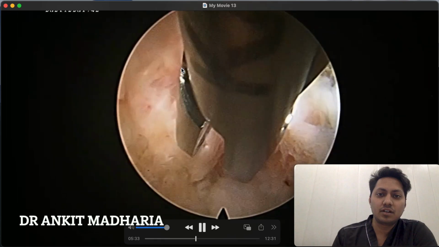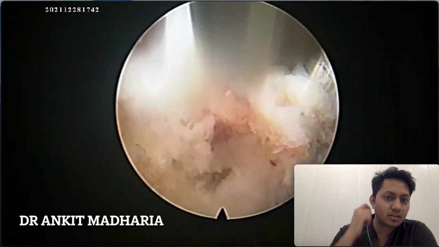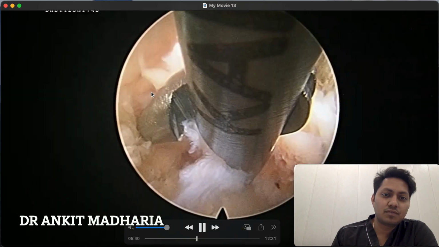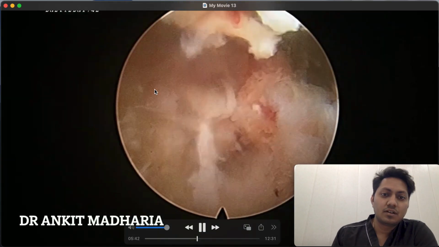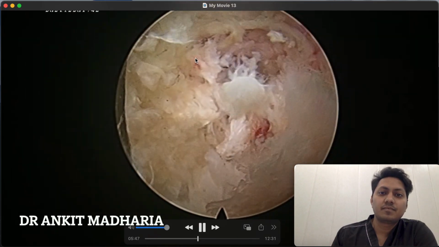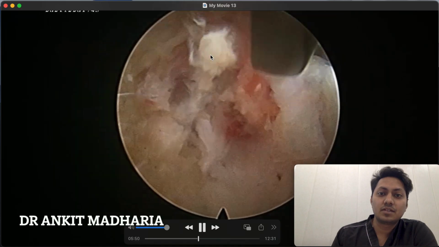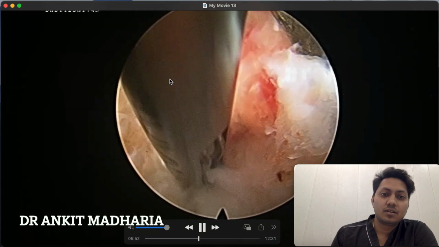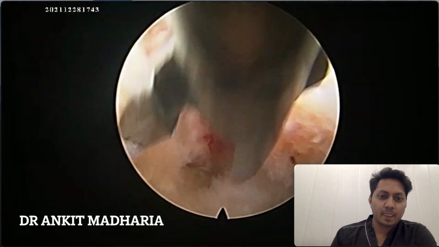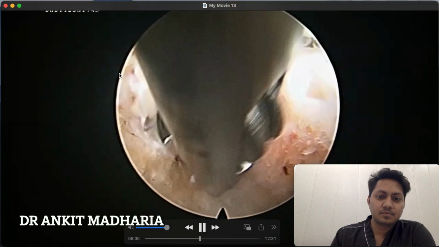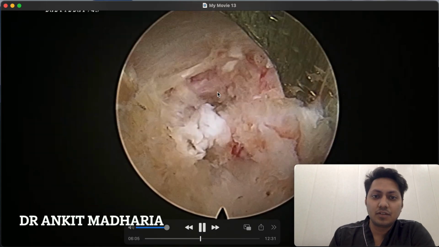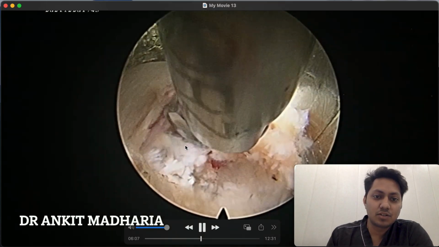Now all of our work needs to be concentrated on working on the disc. So now you can see this is our first glimpse of the traversing root over here. After removing this fragment, you can see it right over here. This is our traversing root. So this is our root that we can see here, but there's still a lot of bulge over here.